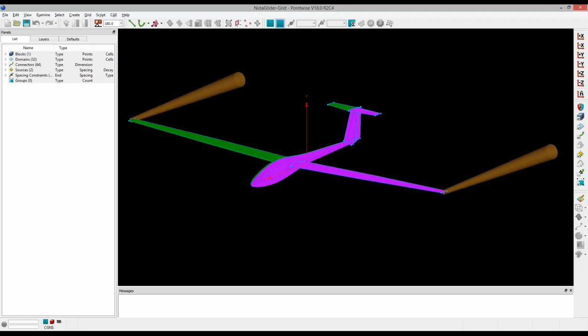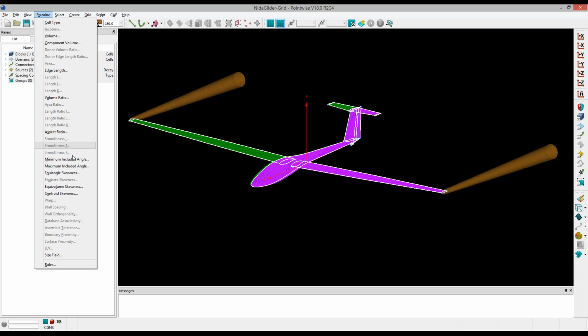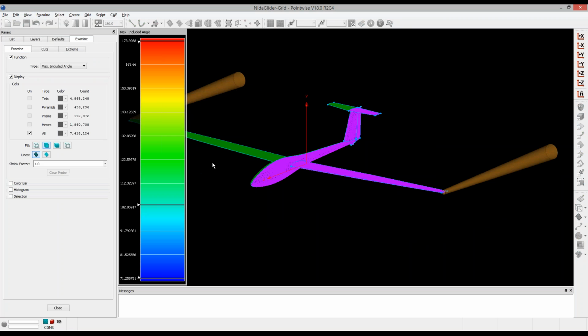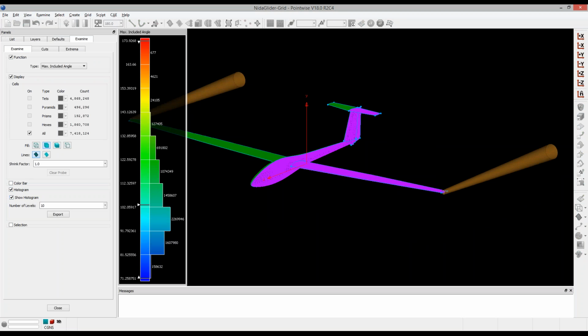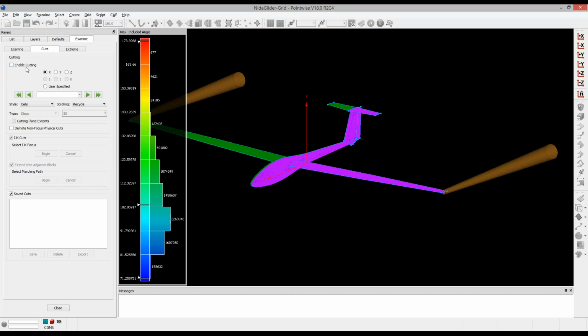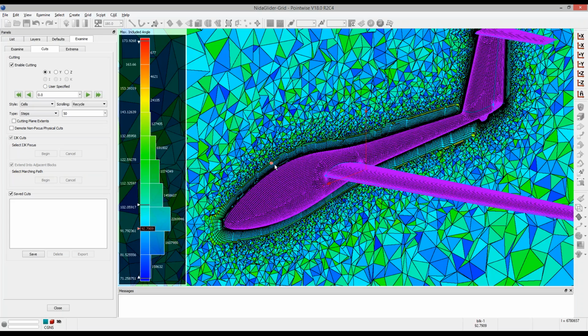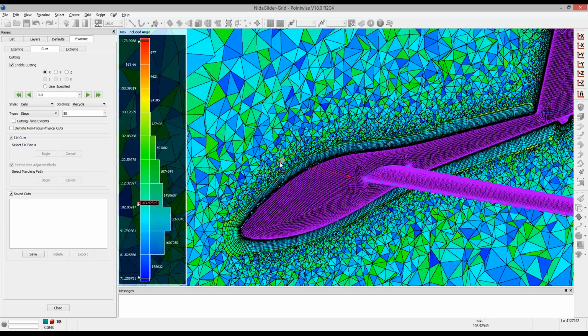All right, so here is the initialized volume. Let's go ahead and examine that. So we're going to examine the maximum included angle. In this case, the max is less than 174. If we toggle on the histogram, we can see a good distribution of interior angle quality. We can go ahead and take a cut through this. And yes, this is a very high quality volume mesh.